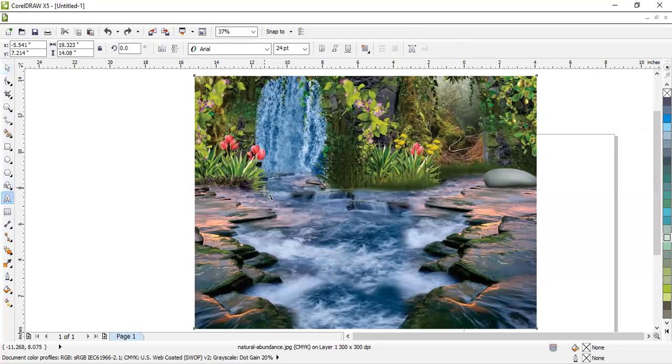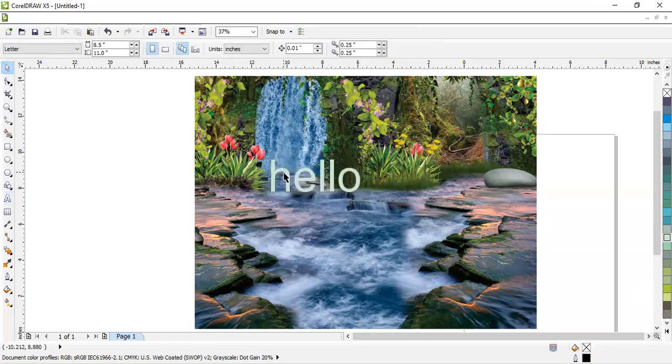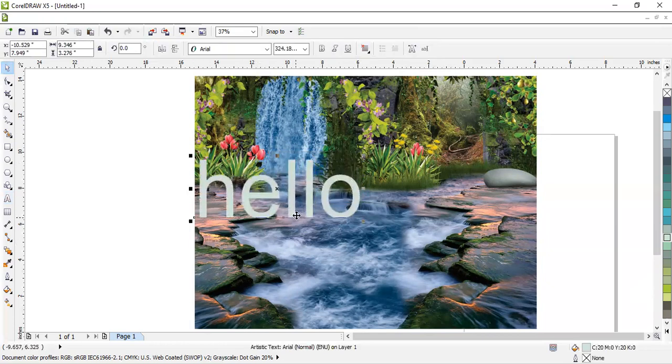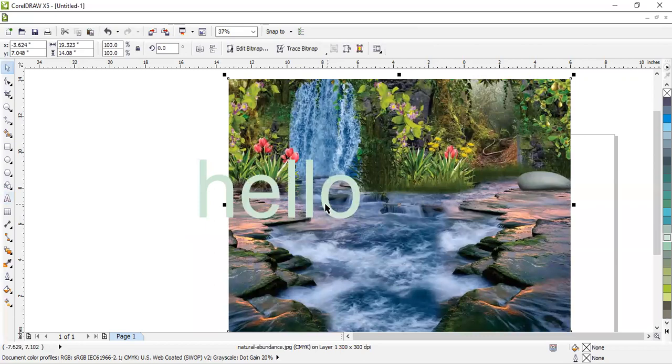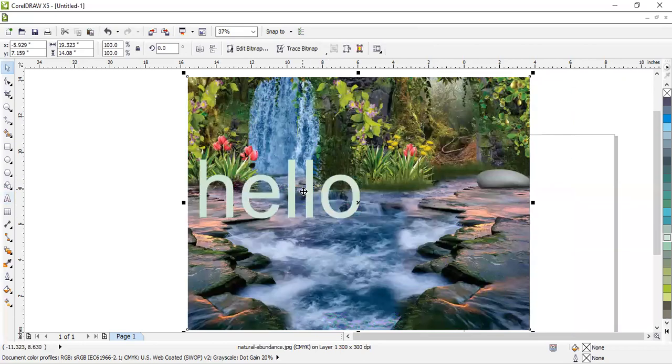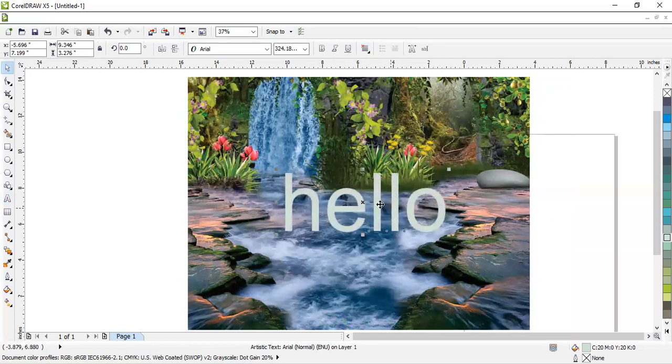Just write some content in this section. Type your hello. Increase the size by using Ctrl+6. It will increase the size of the text. Okay, and change the color of that. Just select it and click on white color, or choose any color for that. And increase the size from this section.